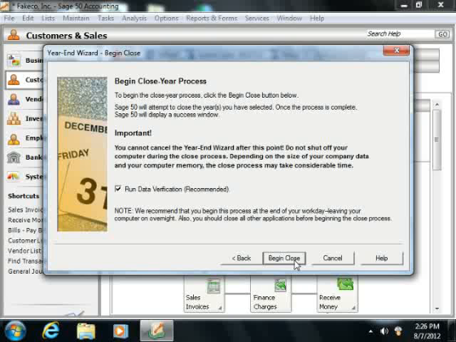This will bring up the Begin Close Year Process screen. Here you can just simply click the Begin Close button to close out the years. Once this process starts, however, it's imperative you do not disrupt it. Do not turn off your computer. Now, this may take a while, so it's always best to do these processes at the end of the business day.